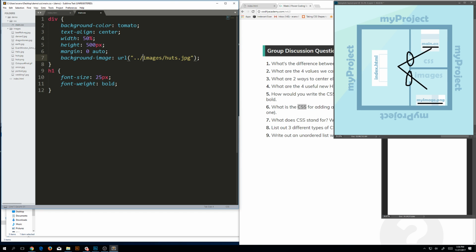Now, if our images were in a deeper folder, if they were inside the images folder, which was inside of assets, then this would be dot dot, which would put us in the assets folder, dot dot, which would put us in the root folder. Actually, wait, I'm getting confused. No, it would be dot dot, which puts us in the root folder, then assets forward slash images.